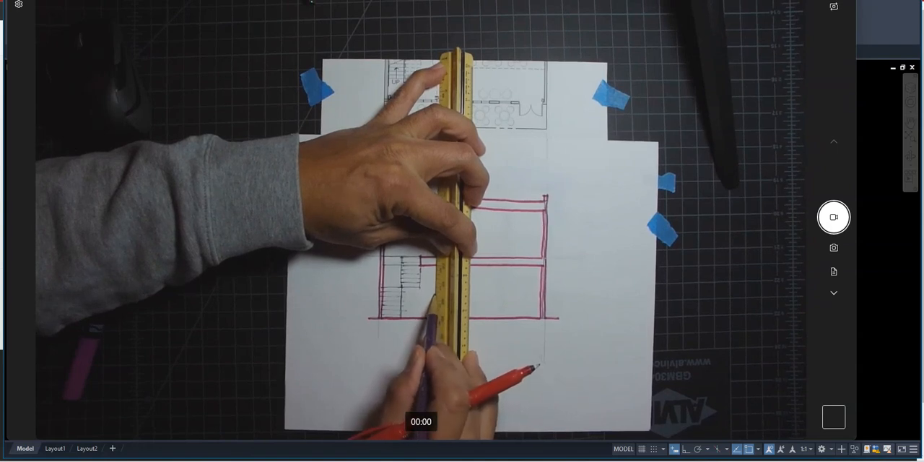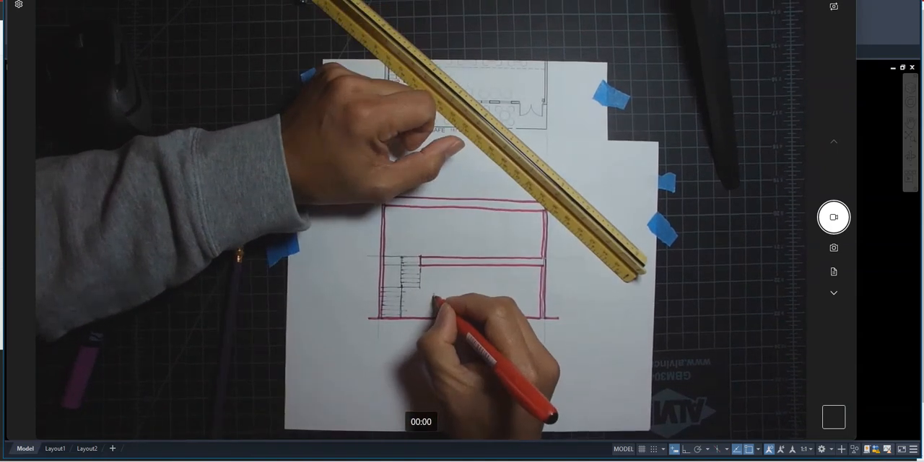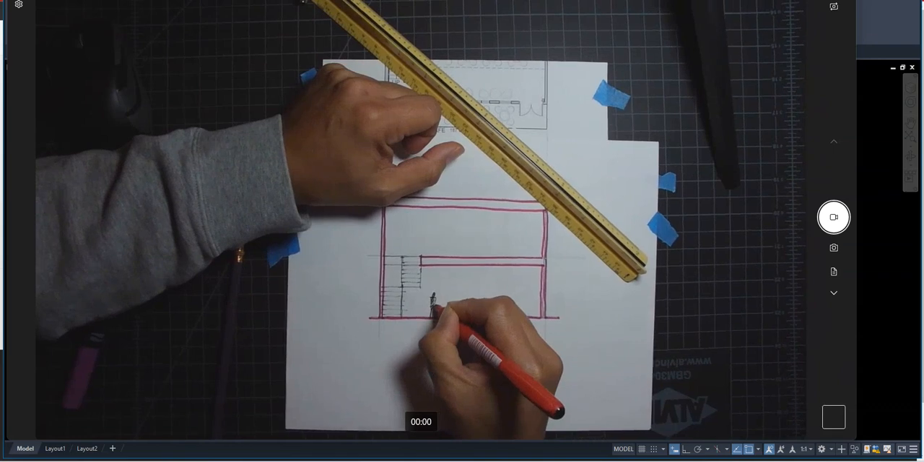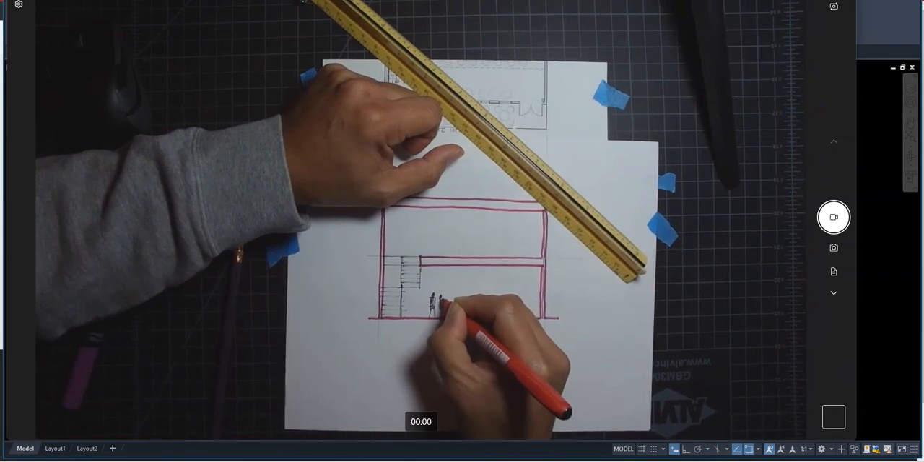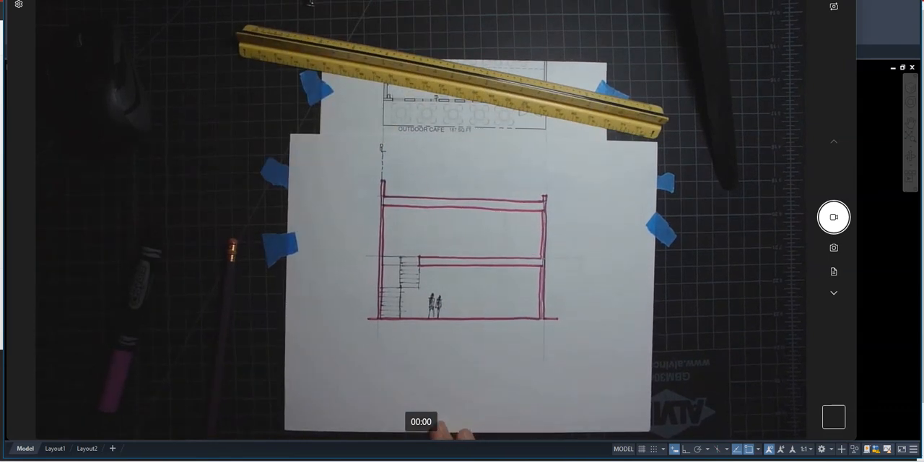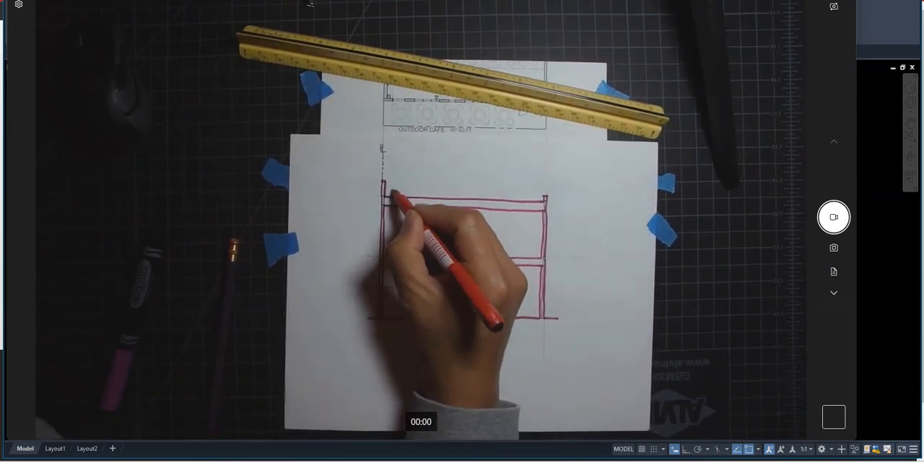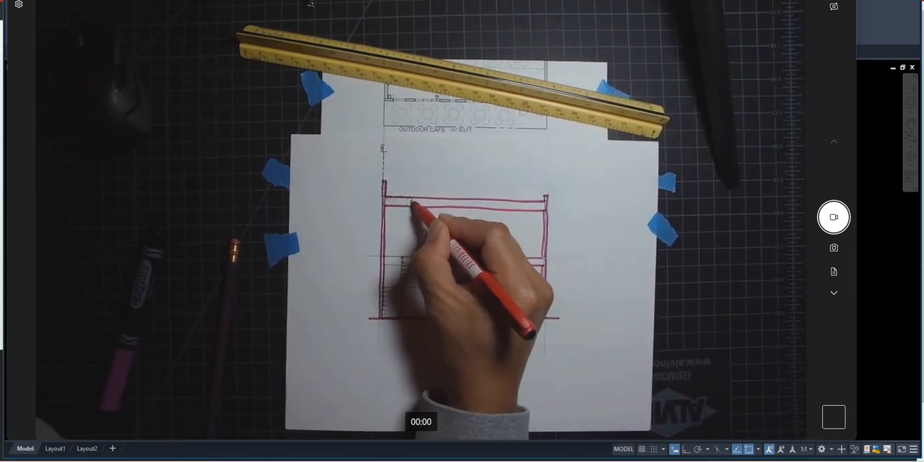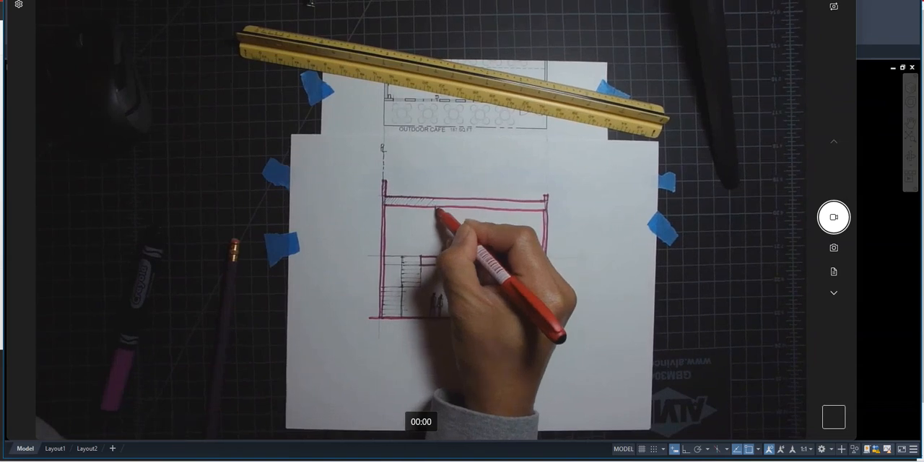1, 2, 3, 4, 5, 6. So that person will be standing over there. Okay. Right. And that's basically your structure. Some presentations would put a hatch on the structure.